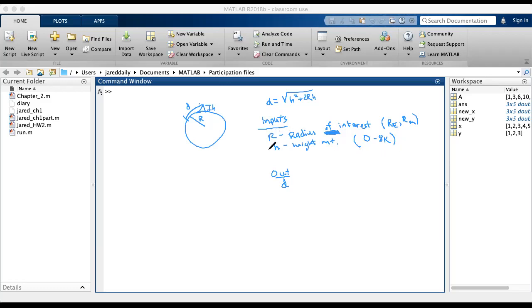But both of these are now going to be arrays, right? We're going to put two radii in, and we're going to put in maybe 8,000 different heights, or maybe half that many. It depends on how many steps we take in between 0 and 8,000. But we're going to come out with just one number. So we're putting in a bunch of numbers and a bunch of numbers, and we're coming out with just one number, right? So the first bit of code is going to look like this.